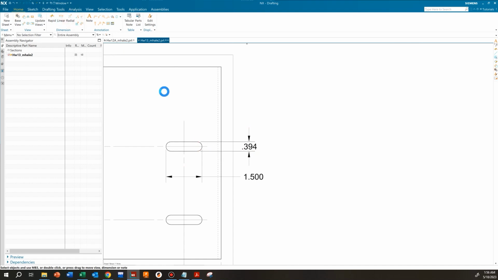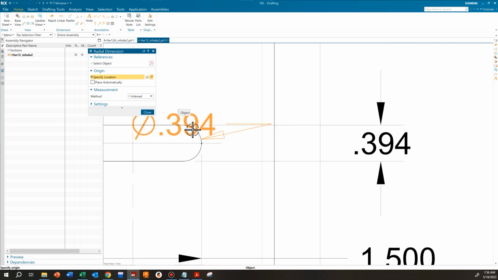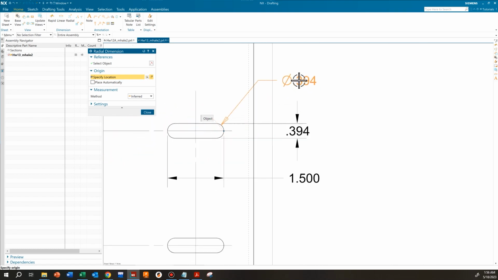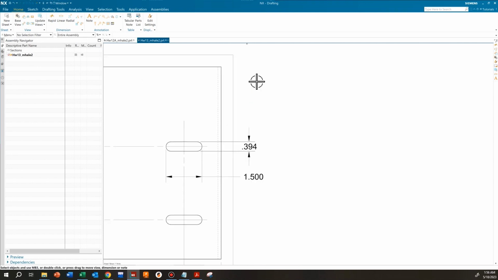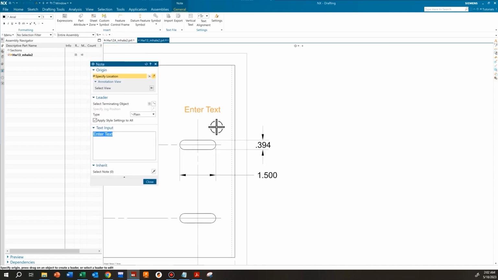But if we come in here with a radial dimension, because this radius is tangent to the width, the diameter is also going to be that 0.394, and that's not. We would just be repeating the dimension. That's all we want to do. So all we have to do is we're going to make a note, and we just need to say R here. And I want to point to this arc here.